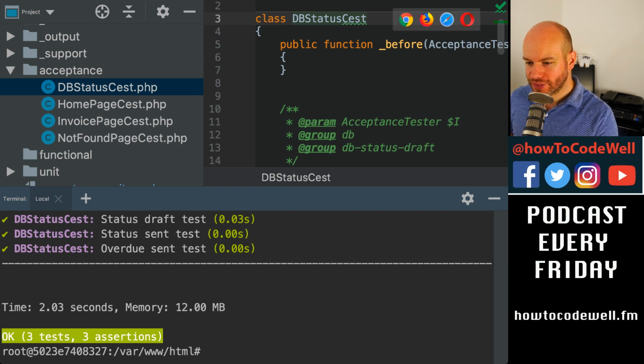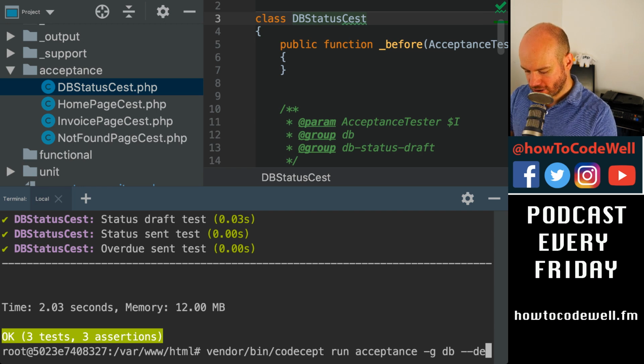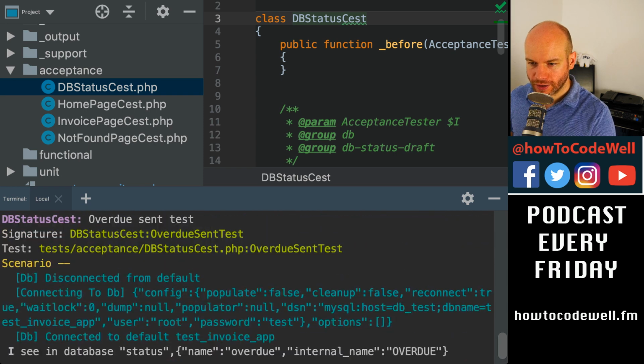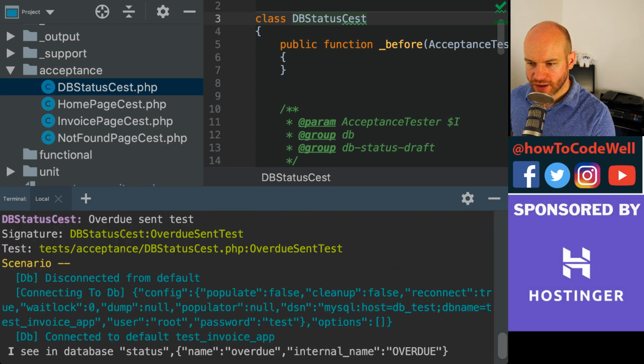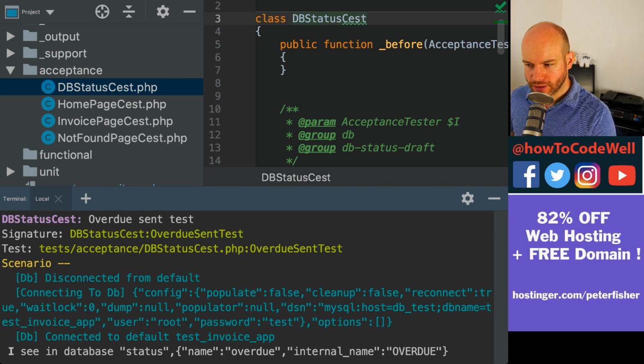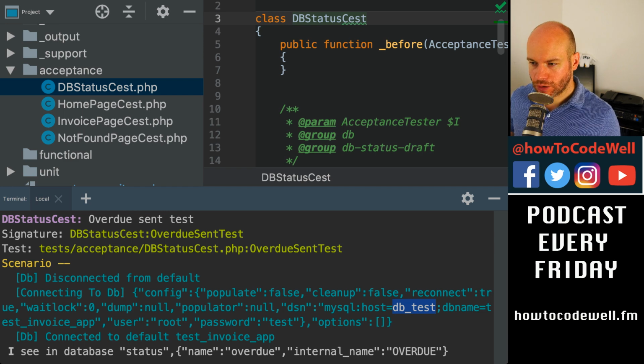If we did hyphen debug, we should hopefully be able to get some debug output. If we scroll up here, we should be able to see that it's connecting to here. The database name is test invoice app. Okay, so we're now running the host of DB test. So we've now isolated these tests to that testing container, which is exactly what I wanted to achieve.